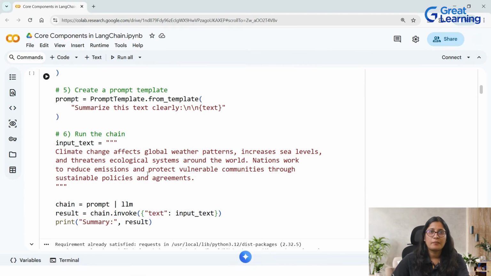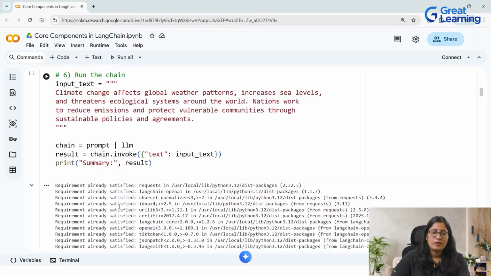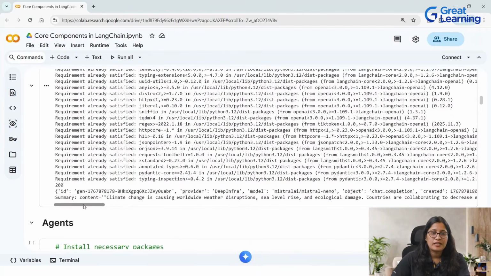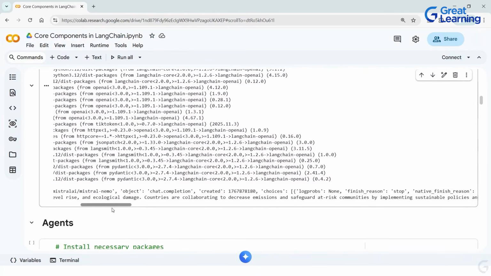This template tells the model to summarize the provided text. Here, the text inside the curly brackets will be replaced by the actual input when the template is used. And finally, the chain is created by combining the prompt and the model. Here, the vertical bar operator in LangChain makes sure that the output from the prompt is passed as input to the model, creating a workflow. We then run the chain with the input text to get the summary, and then we print out the generated summary. So here you can see we've generated a summary of the content provided.